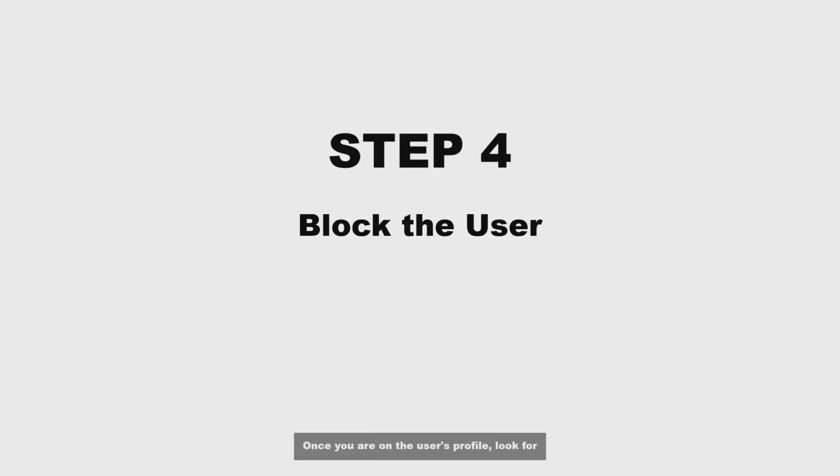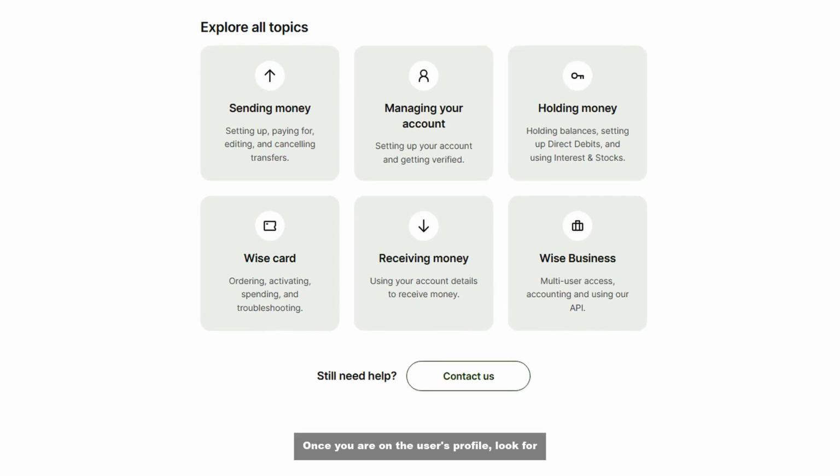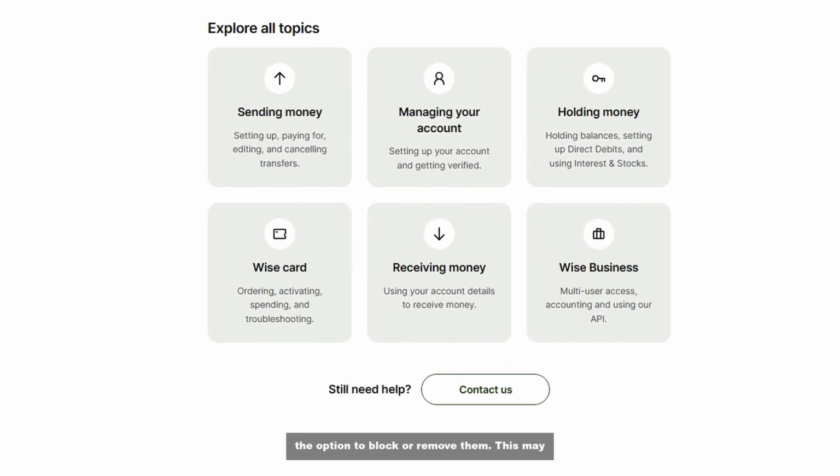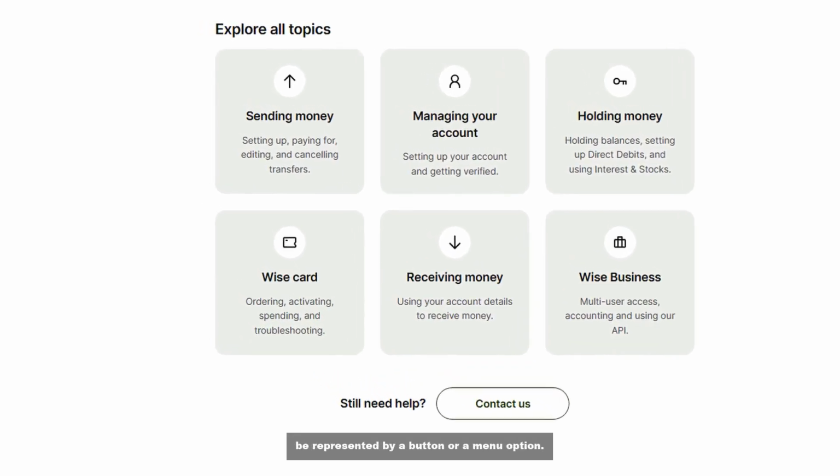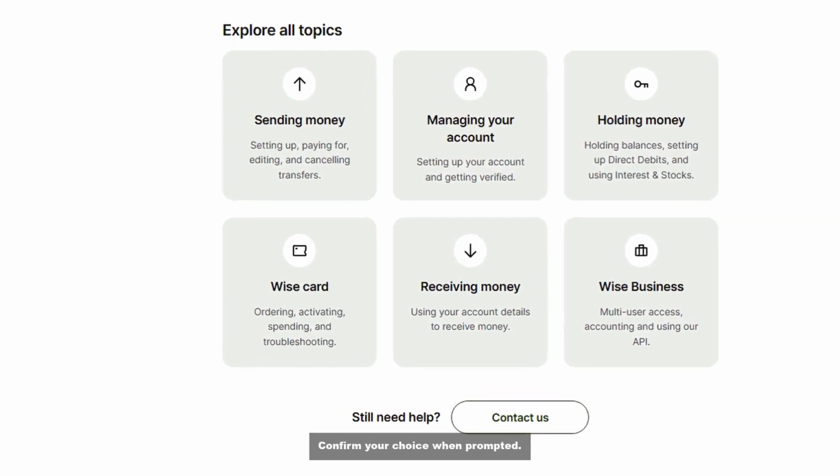Step 4. Block the user. Once you are on the user's profile, look for the option to block or remove them. This may be represented by a button or a menu option. Confirm your choice when prompted.